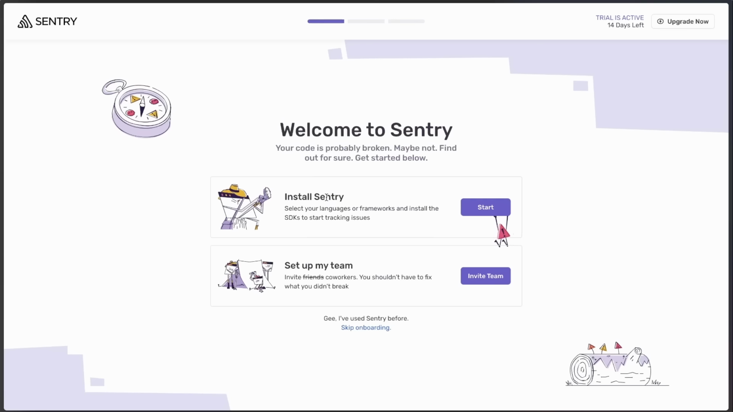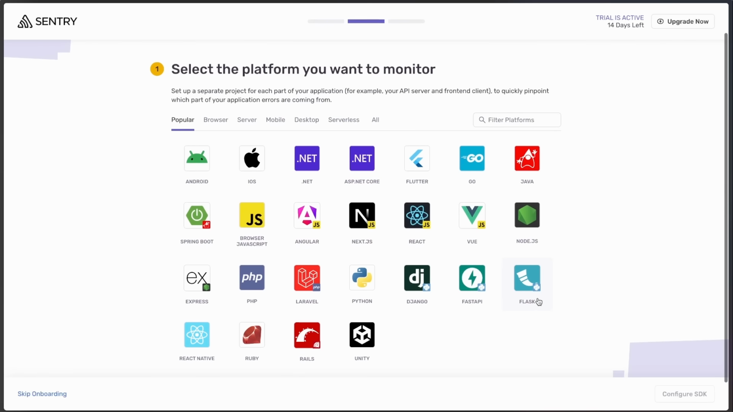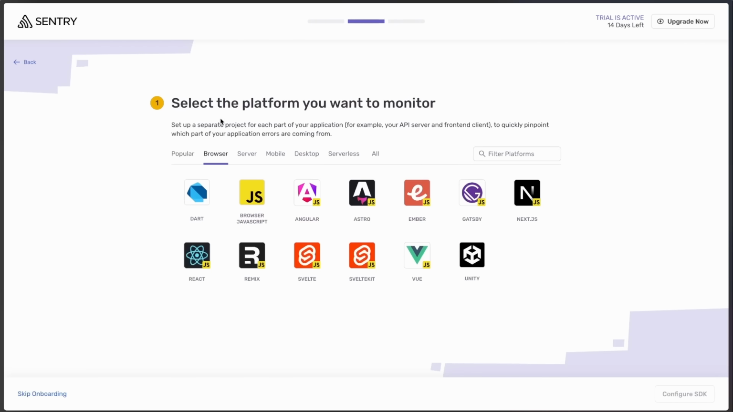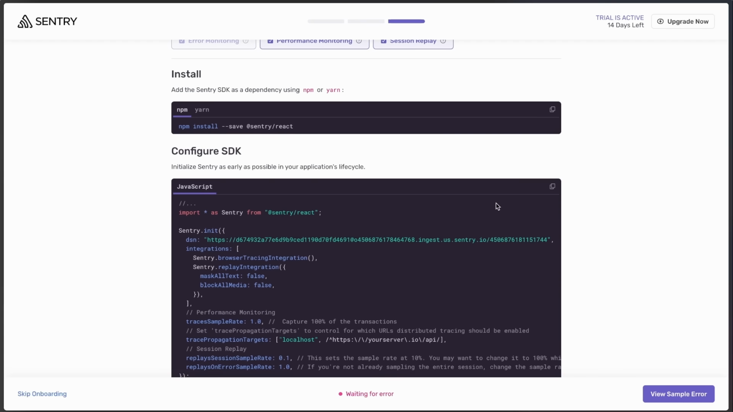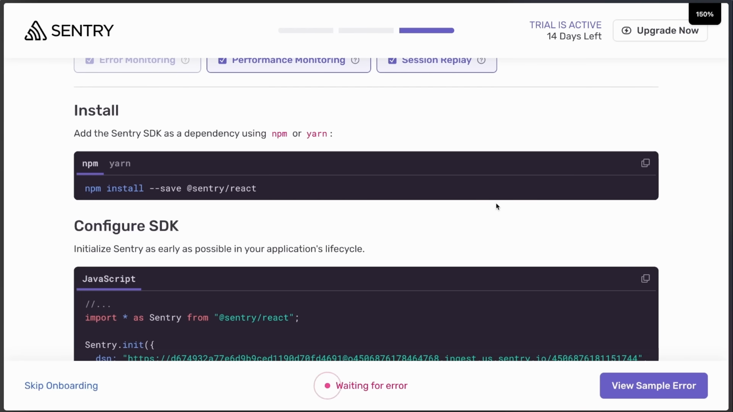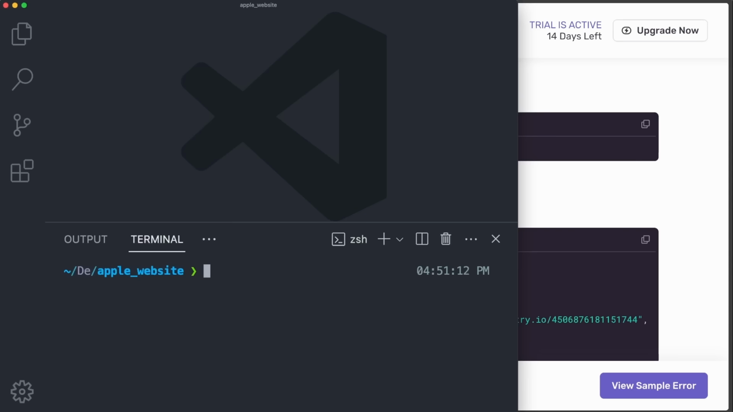We can install Sentry by clicking Start, and we'll choose the platform we want to monitor. In this case, it will be browser, and how handy it is, they also have a React wrapper. Press Configure SDK, and we can follow the steps provided right here. Let me zoom it in a bit. And first things first, we want to install Sentry as a dependency. So let's copy this command, open up our terminal, paste it, and press Enter.